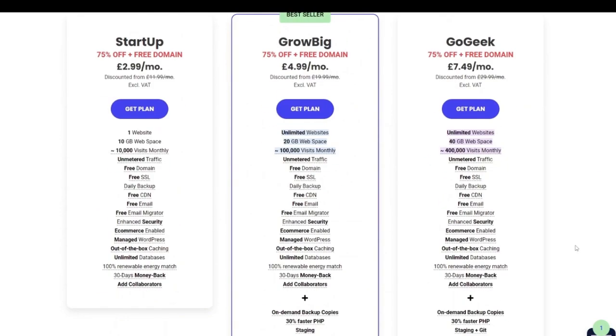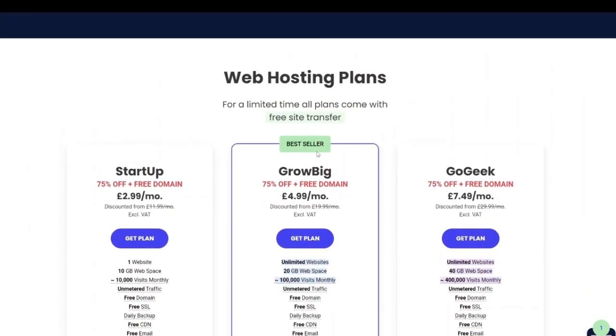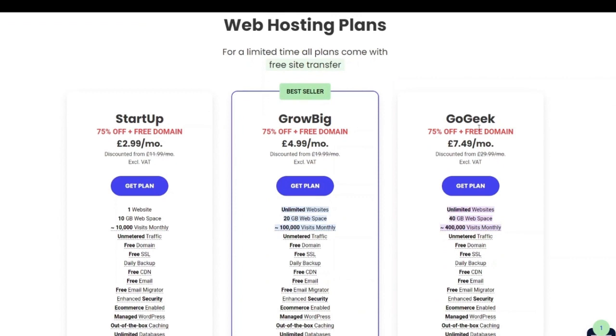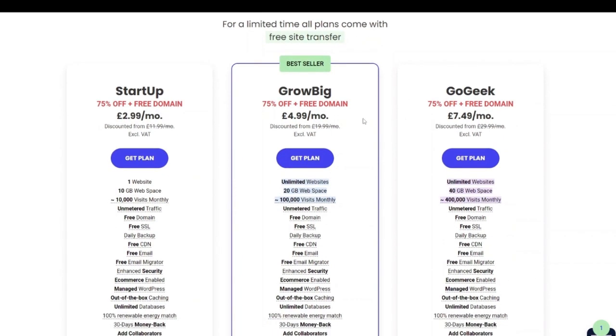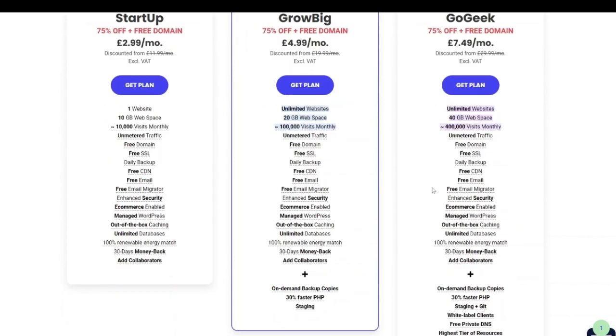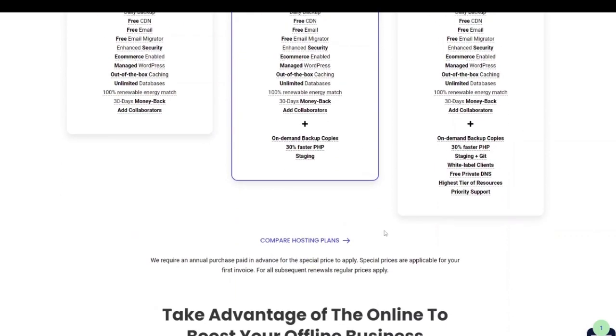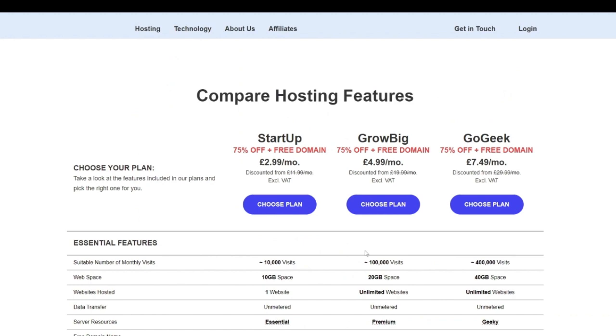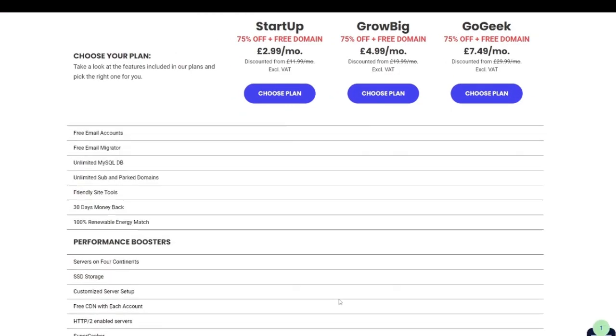Similar to Bluehost, they do have the different site plans. But then it just depends on your site type, how much support you'd need, and how many resources you would need on your website. If you do have e-commerce, I would go for one of the Grow Big. Better to go for Go Geek, just so you get more storage space, but you can go for these plans as well. If you click on compare hosting plans, you can see a little bit better what each of these offer.